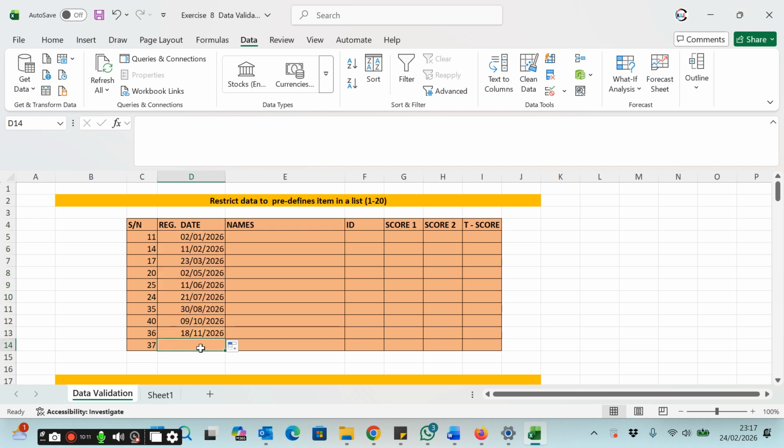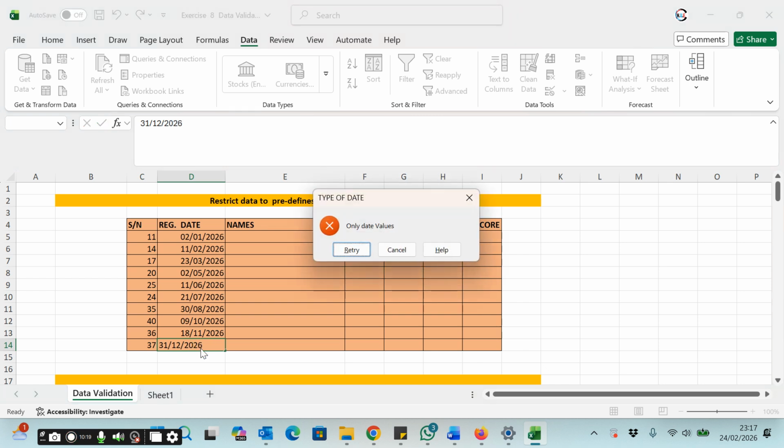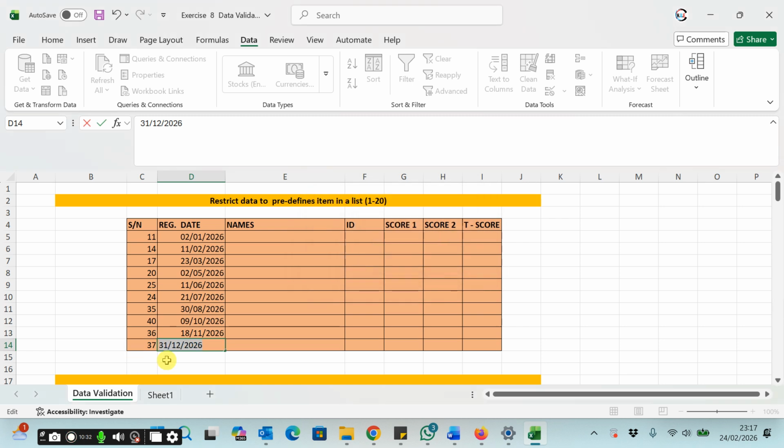But the last, let's go beyond our range. Let's have 31st of December 2026, enter. Error message: only date value. So we have entered a date value that is beyond our maximum date range that we defined. So we try again. Let's have 19th February 2026. All right, so that is settled.